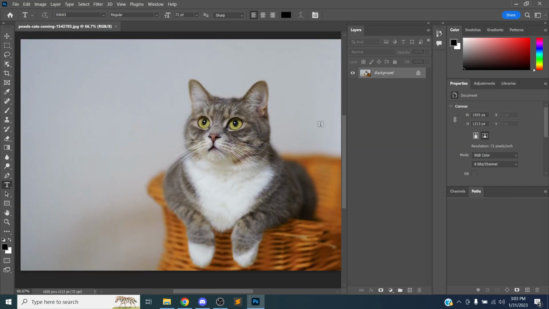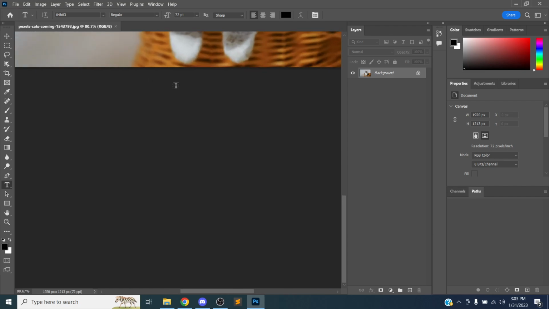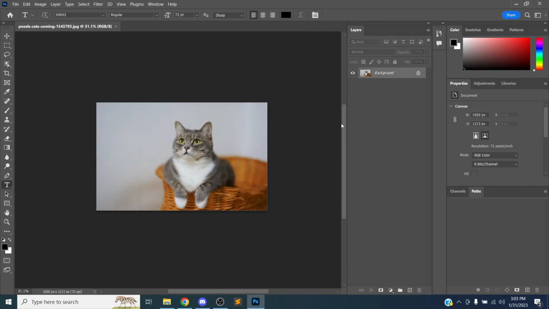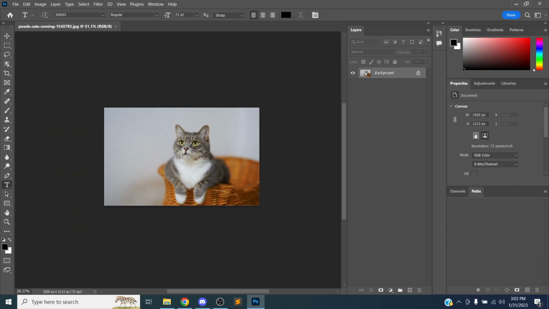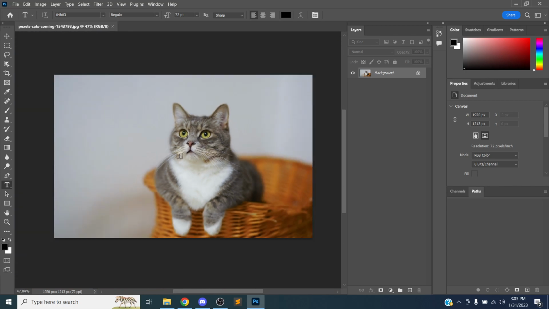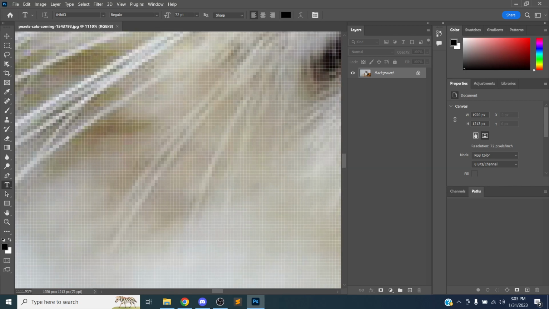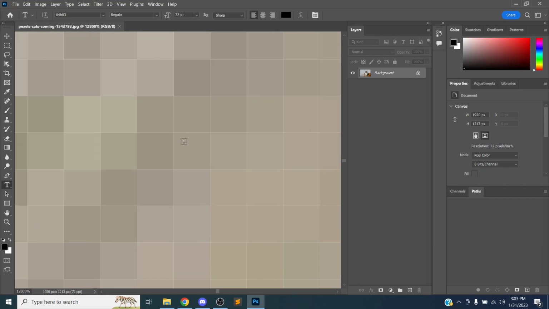Another thing that I can do, if I want to zoom in and out with the scroll wheel, I can hold the Alt key on the keyboard. And so I'm holding the Alt key on the keyboard, and that lets me zoom in and out. So I can zoom in and then zoom way in. And so here we can see what we were looking at before, these kind of pixel grids.